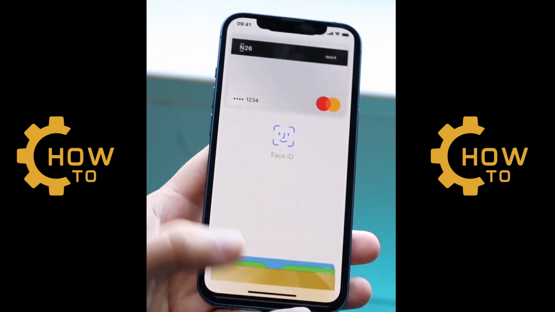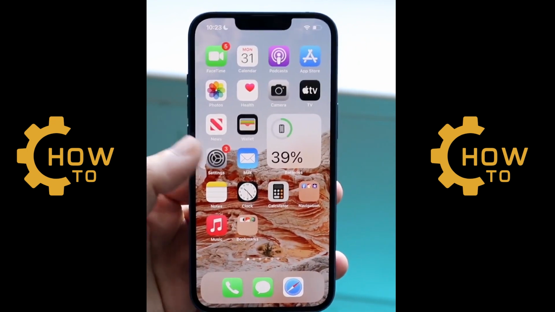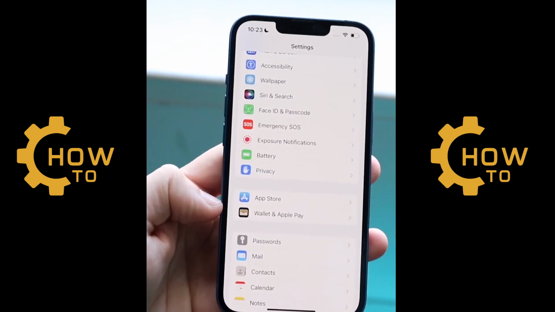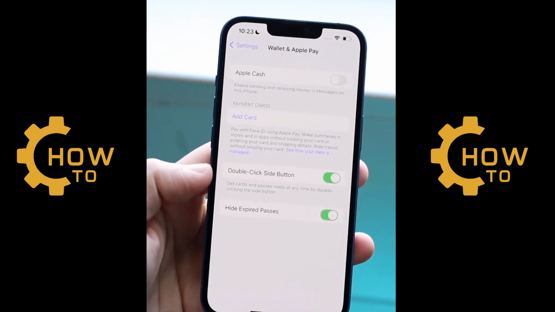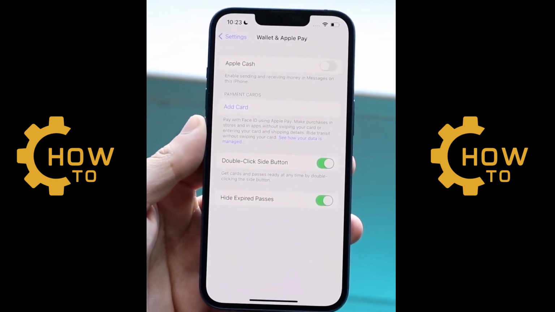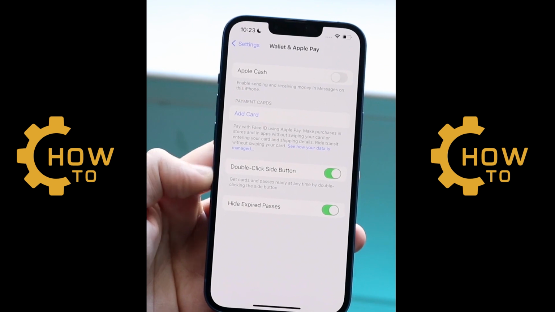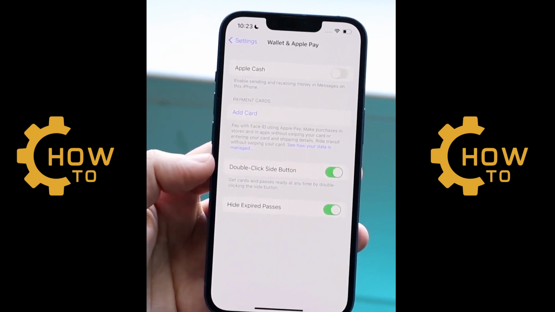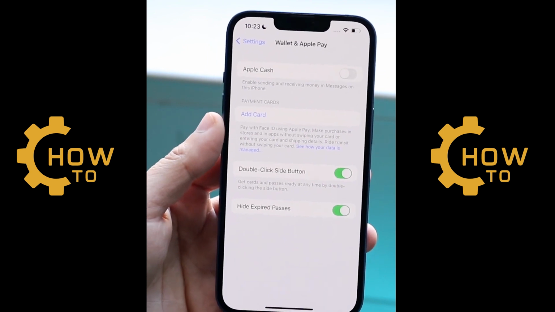It's nothing complicated. So what you can do now is make your way over to your settings to get a little bit more familiar with it. You want to scroll down until you see Wallet and Apple Pay. You want to click here, and you can modify this specific section as well. But the only thing you want to make sure of is that right here where it says double click side button, this is enabled, and you can also add another credit card here if you want.